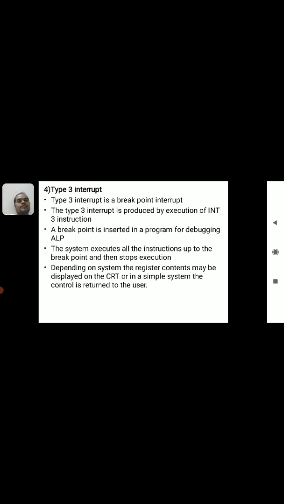So the system executes all the instructions up to the breakpoint and then stops the execution. For example, we have 10 instructions written within the program, and we want to execute up to 5 instructions only and see the result, whether any errors are present within those 5 instructions. In those cases we use this breakpoint, and the processor executes up to the 5 instructions where the breakpoint is included.